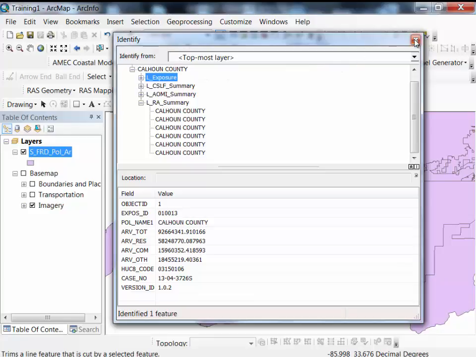Everybody get the gist of that there with relating the tables to the political area? Any questions about that so far, anything? No? Good? All right.